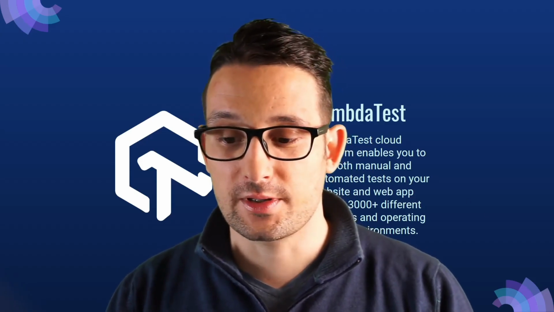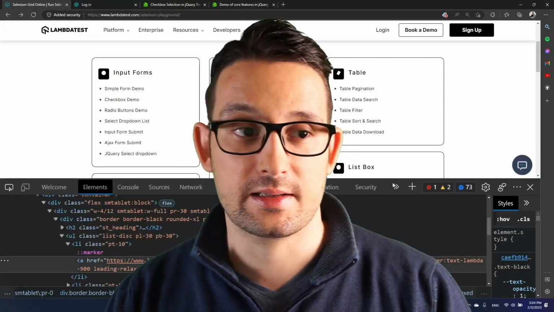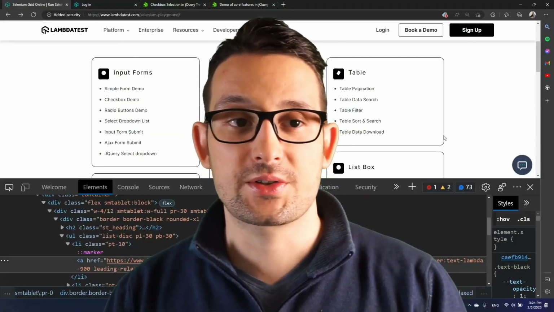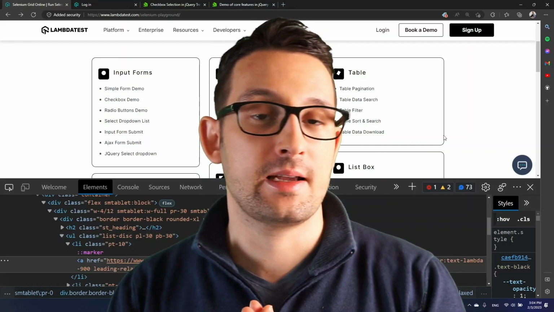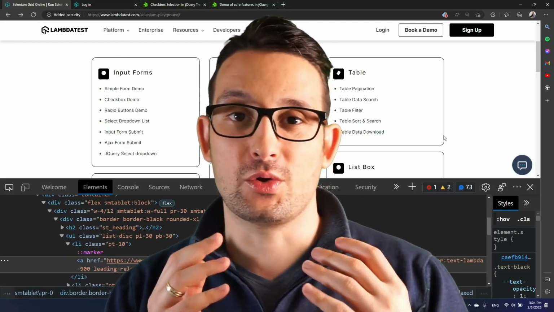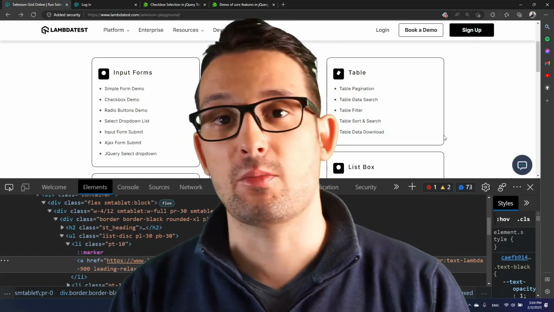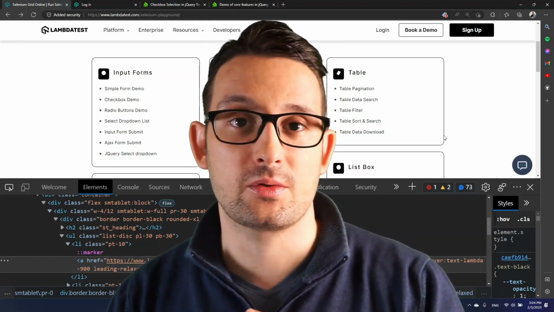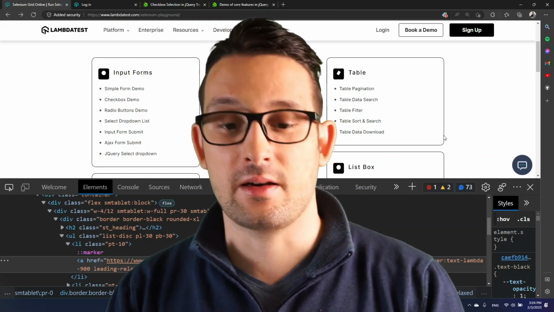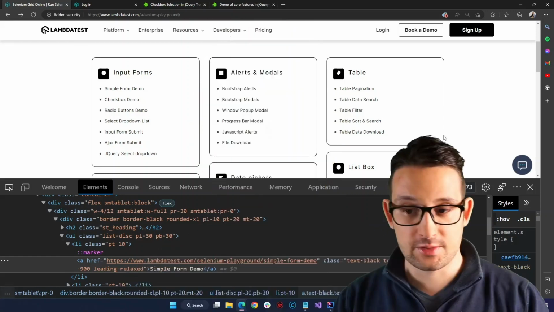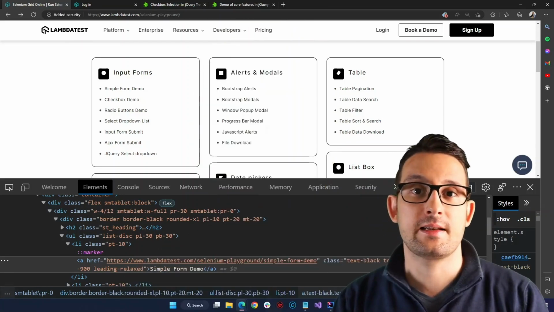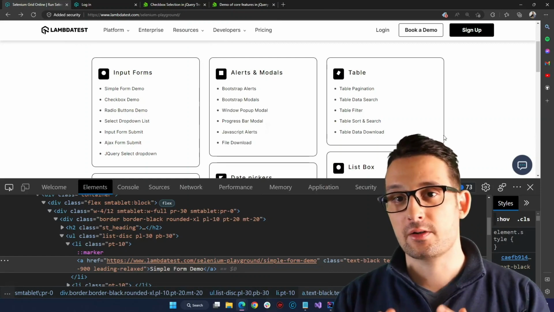So, without further ado, let's begin and see the examples. First, of course, as in other videos, I'm going to use the LambdaTest Selenium Playground, which is an awesome demo website where you can play around with different demos. And for sure, this will help you a lot understanding how Selenium works, and you can use it in your tests as well.